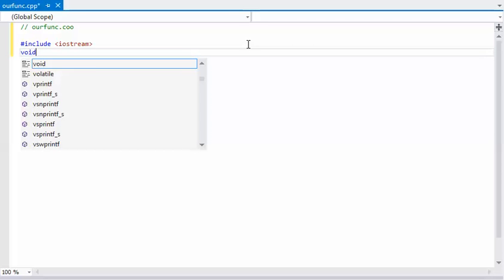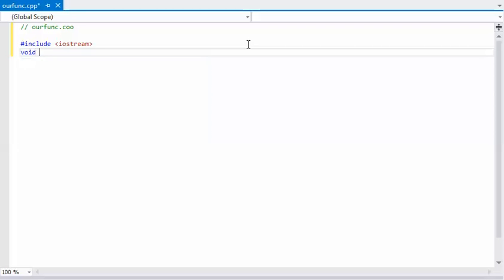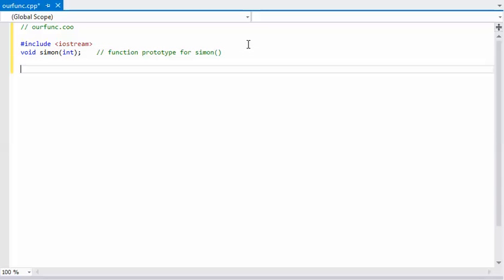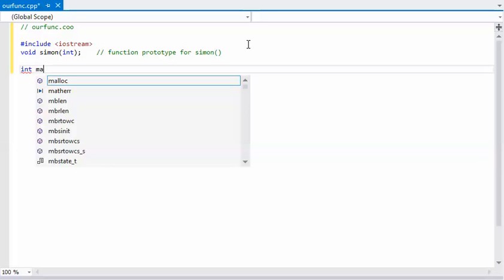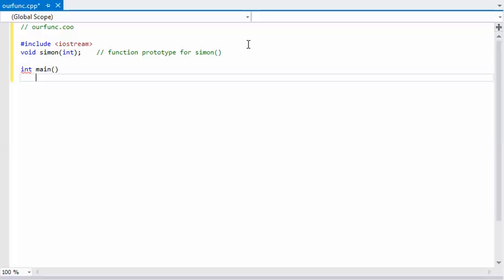We're going to type void Simon, int in parentheses, semicolon. And this is what we call our function prototype for the Simon function. And then we go ahead and declare our main function. Then we define it.